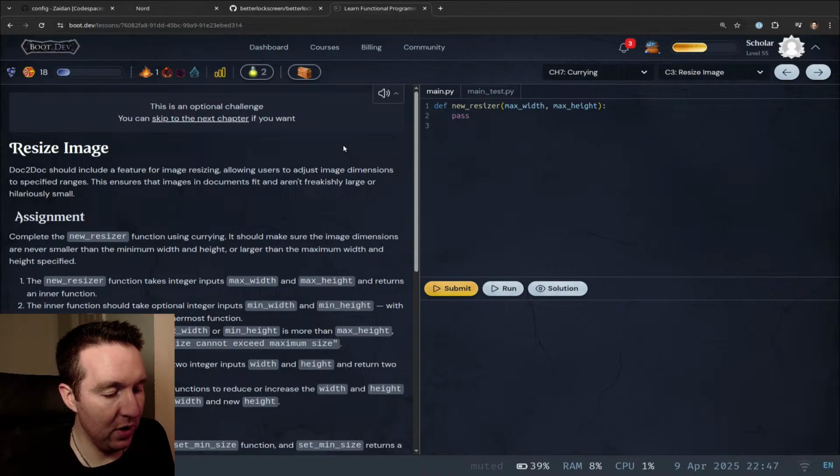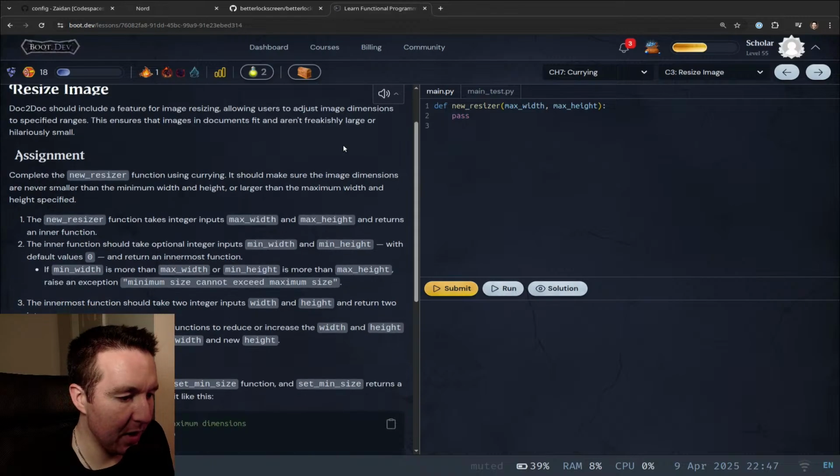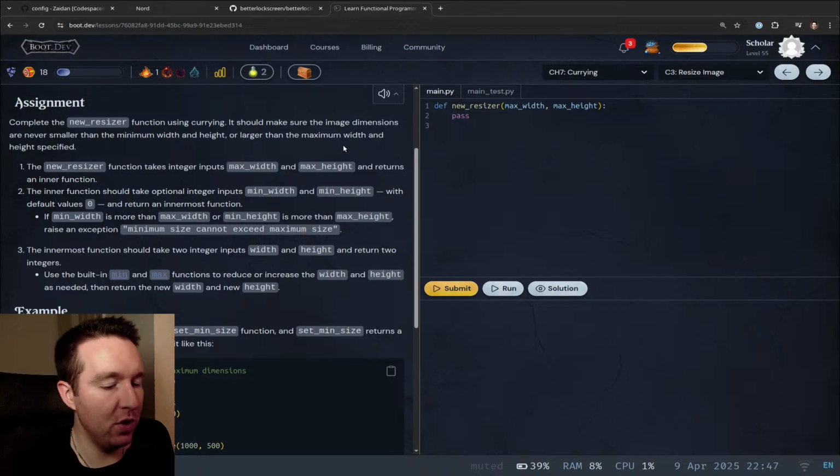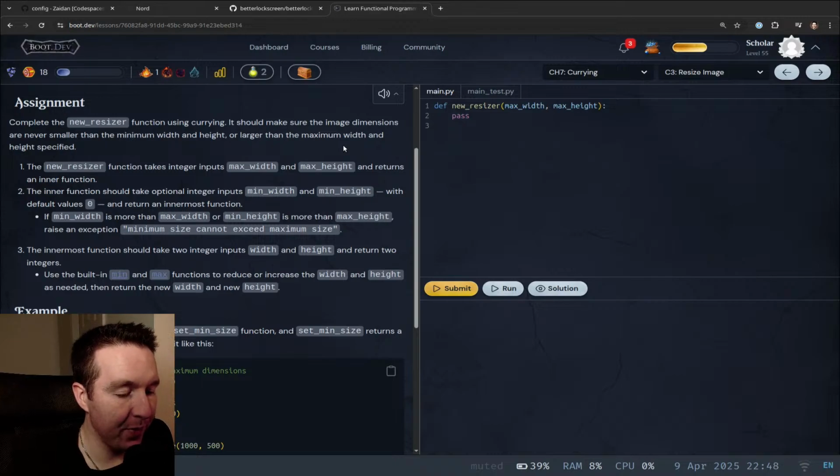Right, Boot.dev should include a feature for image resizing, allowing users to adjust image dimensions to specified ranges. This ensures that images in documents fit and aren't freakishly large or hilariously small. Assignment. Complete the new resizer function using currying. It should make sure the image dimensions are never smaller than the minimum width and height or larger than the maximum width and height.